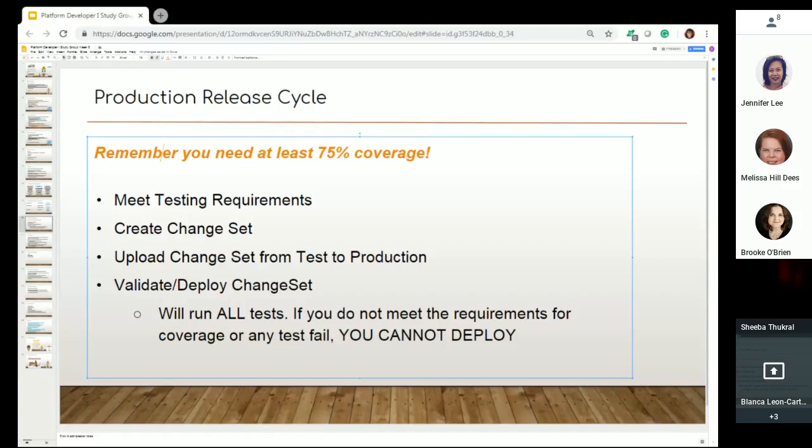So some of the things that we think about for the release cycle is meet testing requirements. So we have to make sure that we are very mindful about how we go about meeting the requirements. We would create a change set. We would upload a change set from the test to production. And we would validate and deploy the change set, which will run all tests. And if you don't meet the requirement of 75% coverage, or if any of your tests fail, you're not going to be able to deploy.